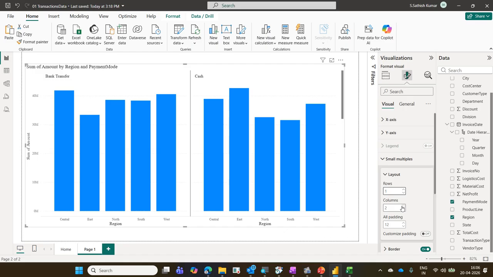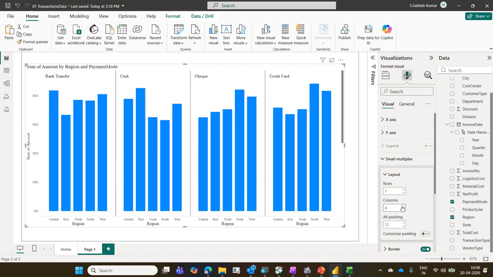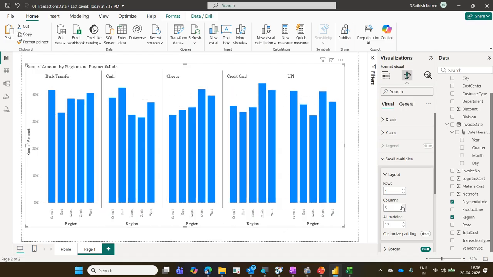Region wise, what are the bank transfers? Region wise, what are the cash payments? Region wise, what are the checks? What is the credit card? And what is the UPI? So everything you can see in one chart, using small multiples. You can play with this.